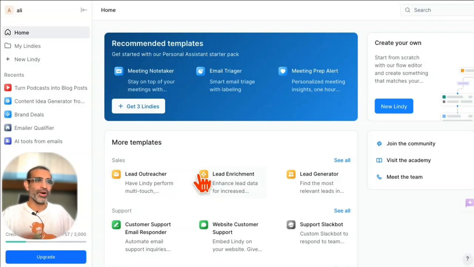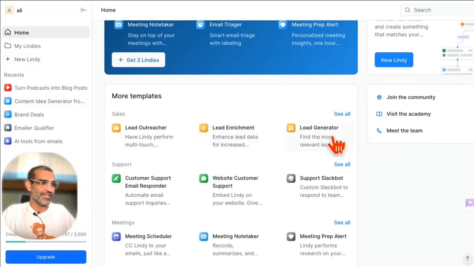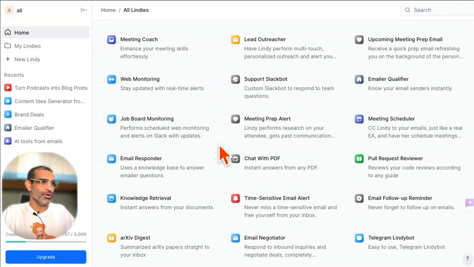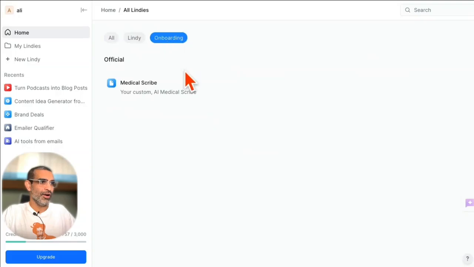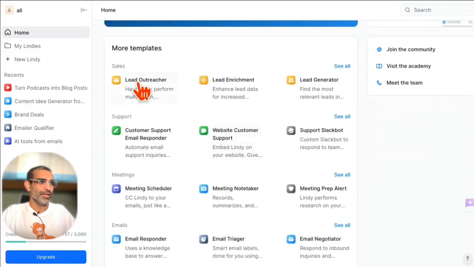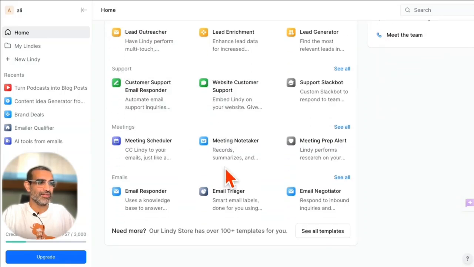And these different workflows, they're called Lindys. That's the name of different workflows or different automations you can create for your business. So once you log in, you can see all these different templates that are already provided for different parts of your business. So here you go. You can see related to onboarding, Lindy. If I go back on home, you can see templates related to sales, support, meeting, emails, you name it.